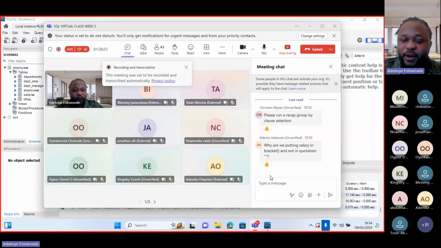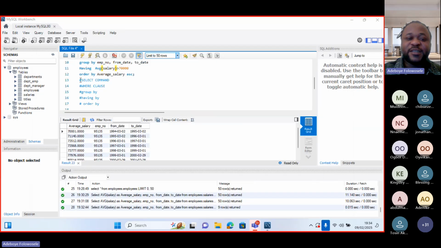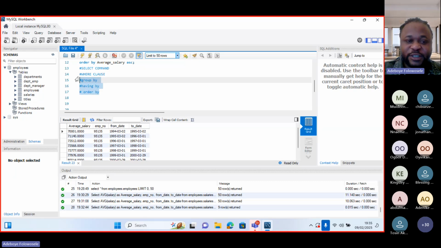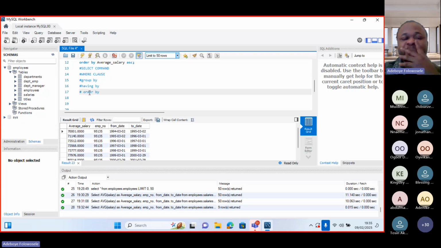Run a recap of the group by clause selection, yes. So let me run the recap again, although I've done it. Have this at the back of your brain. The first thing you have to do is to use the select command to select the columns you want. The second is the where clause. The third is the group by clause. After the group by clause, you use the having clause. And the last one is the order by clause. So this is how it follows: the select command, the where clause, the group by, the having, and the order by.